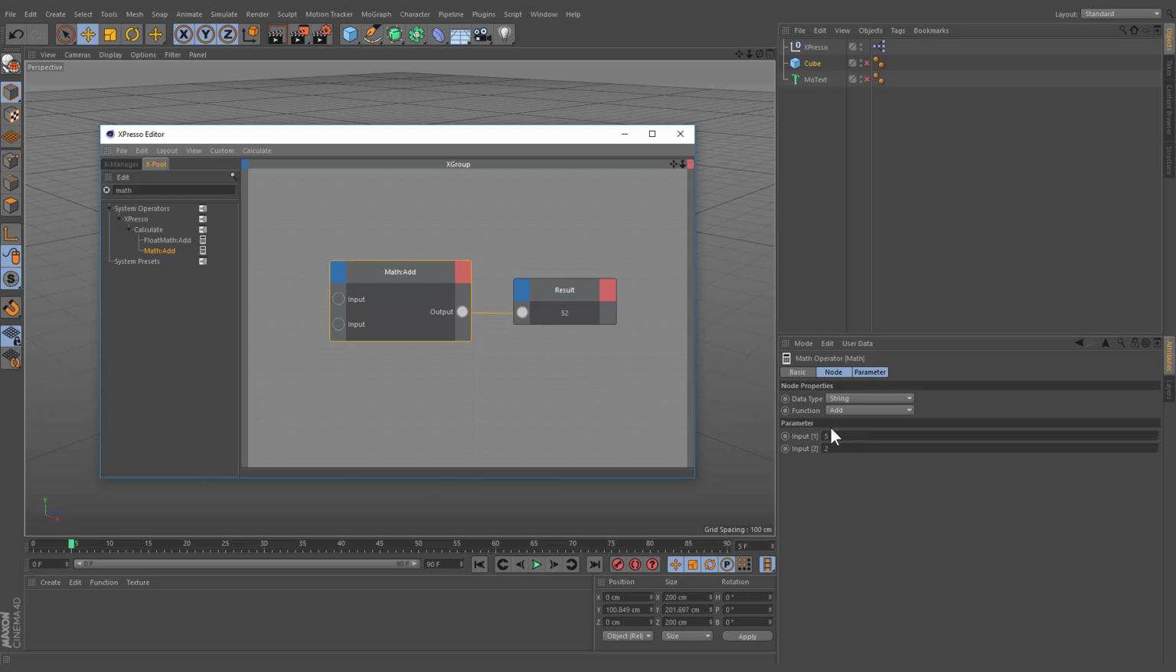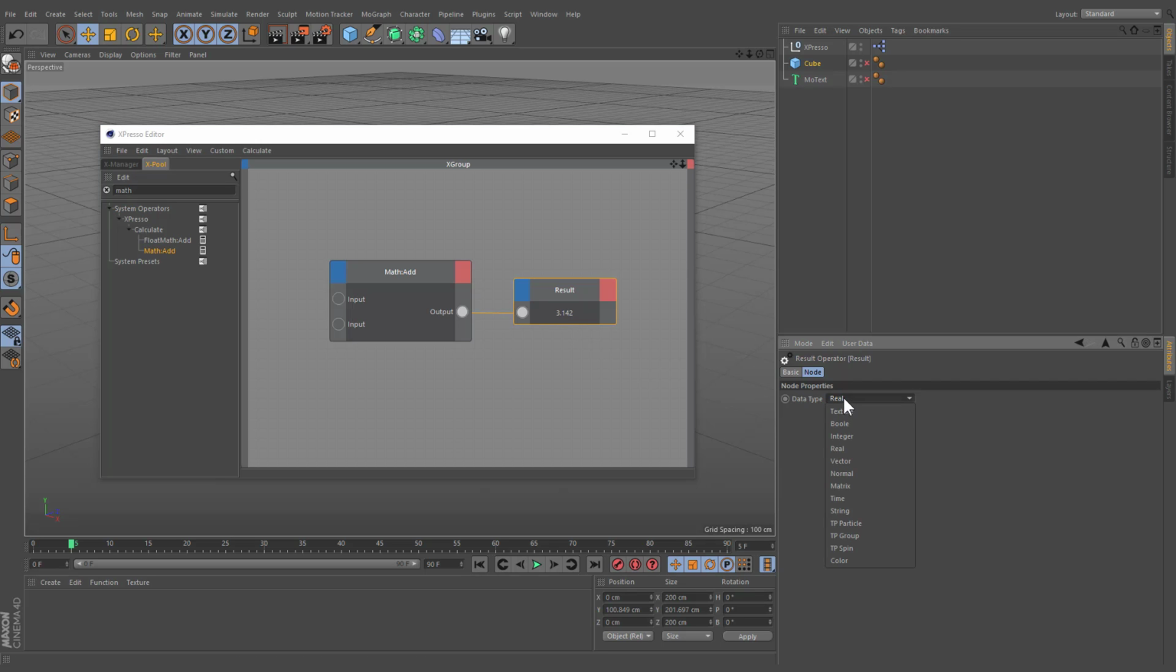If we concatenate letter P and letter I, the result will be the number pi, which is a mathematical constant, the ratio of a circle's circumference to its diameter, commonly approximated as 3.142. If we change the data type back to string, the result will be a string value of pi.